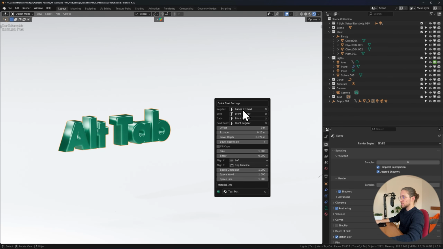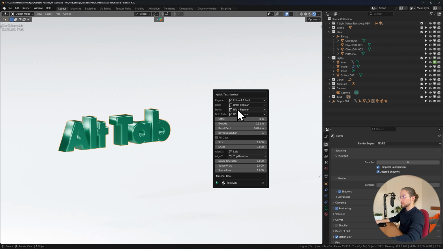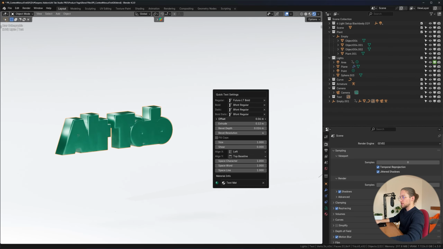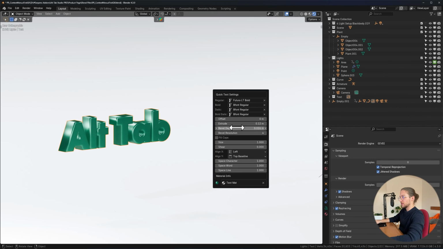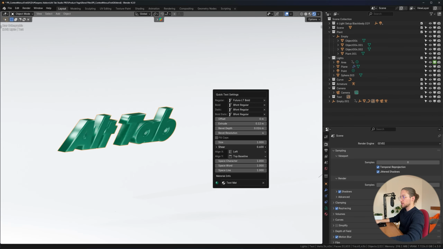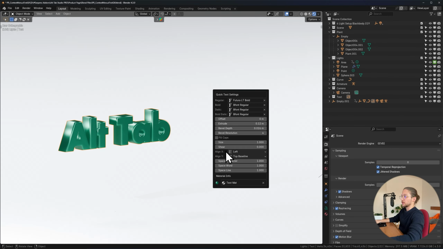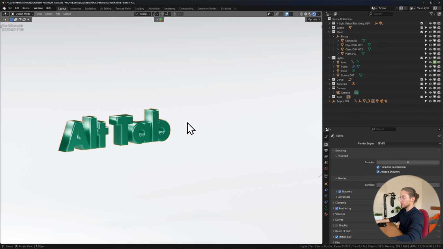Now, text objects have a lot of settings. You can change, of course, the font of the text. You can change the offset. You can change the extrude and the bevel depth, bevel resolution, just the size of the object, the shear of the object. You can align the text, you can space character, words, and line, and of course define what material it's using. So it's really quick to throw any text into your projects and just adjust it to your liking.